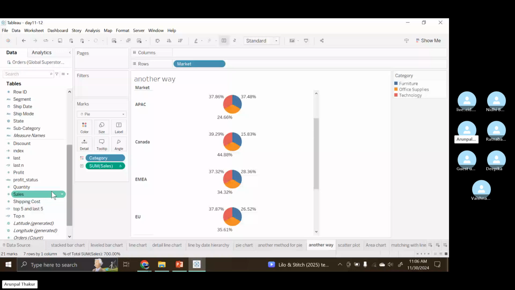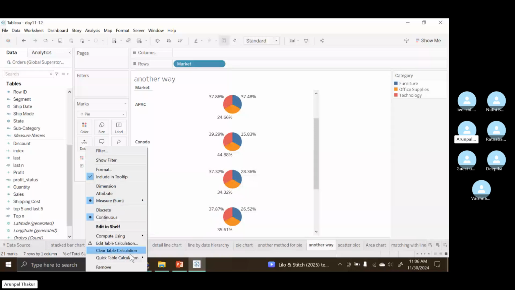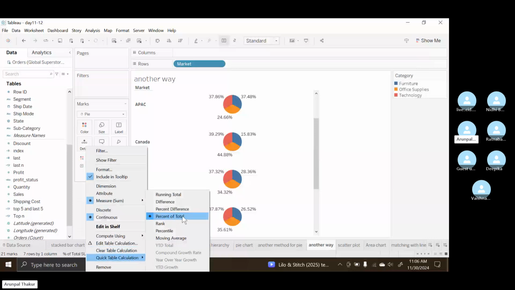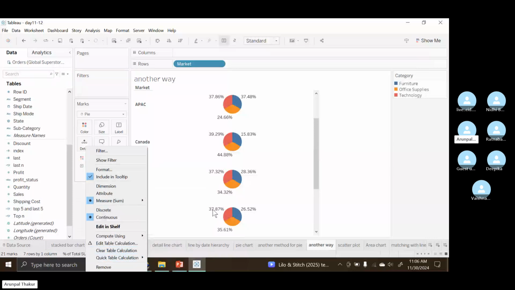Have you given the percentage? How to give percentage? You know, right? Quick table calculation. Yes or no? Quick table calculation. Click on the drop down. Say quick table calculation. Percentage of total. By this option, we are getting these percentages. Okay. So let me make it for all of you once again.